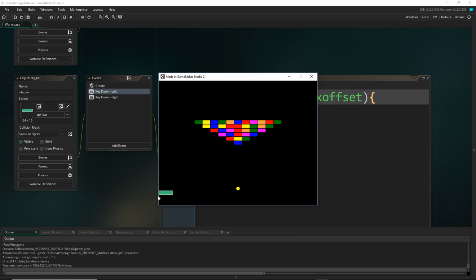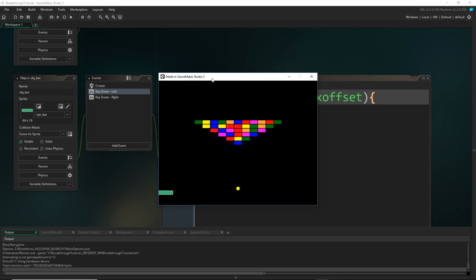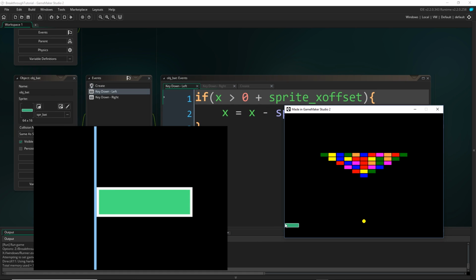But it's not quite right. A little bit of the sprite is actually still over the edge. And the reason for this might become obvious if we go through the logic. So we have to think about the case where it's right at the edge of the screen. Why is it still being allowed to move over one? So let's think about it.